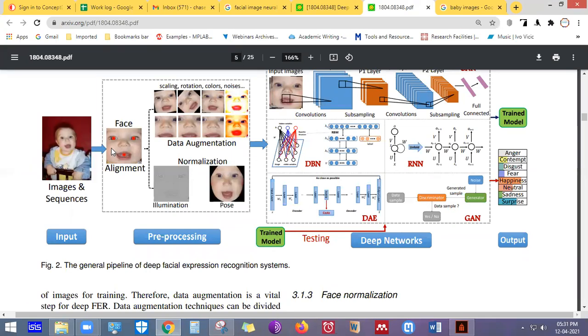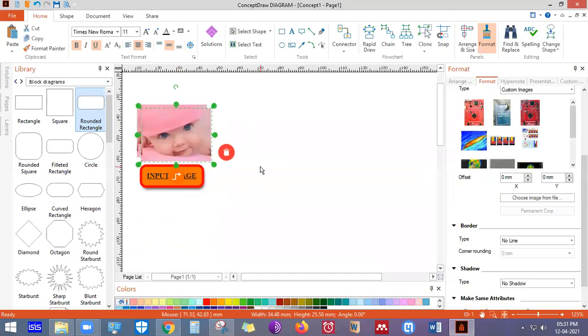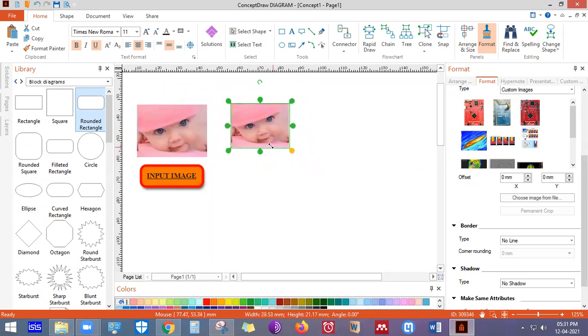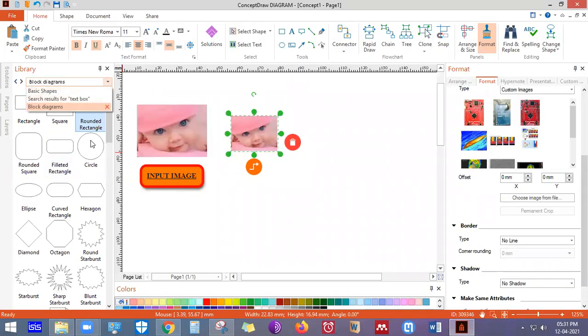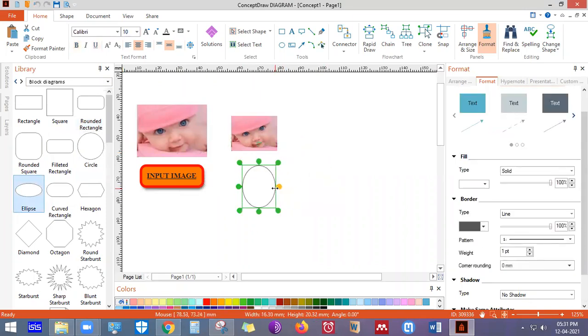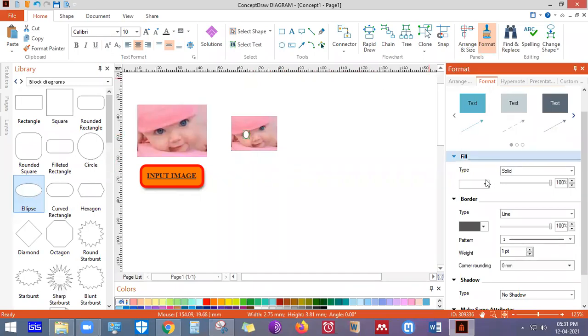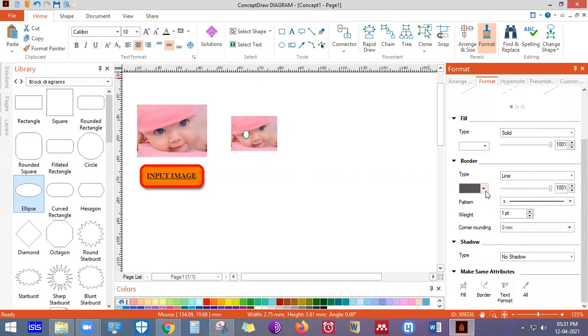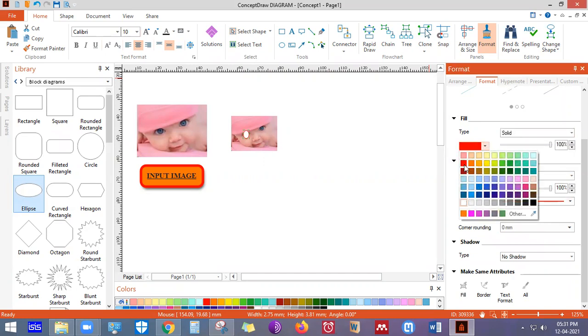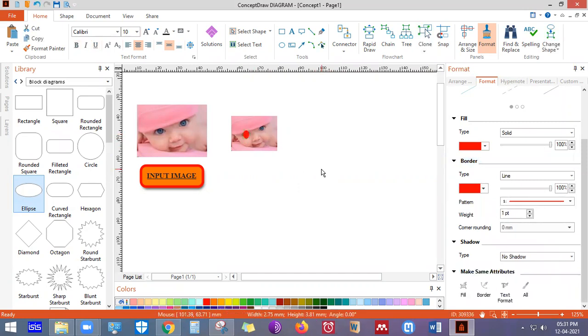Our next block is pre-processing, where you need to mark inside the images. So I'll just take the same image. You can just simply copy and paste it there, and we need to add these red dots. So you can just simply select an ellipse or a circle. I'm just going to adjust this, bring it there, and then fill that particular circle with red. So now we have added the features.